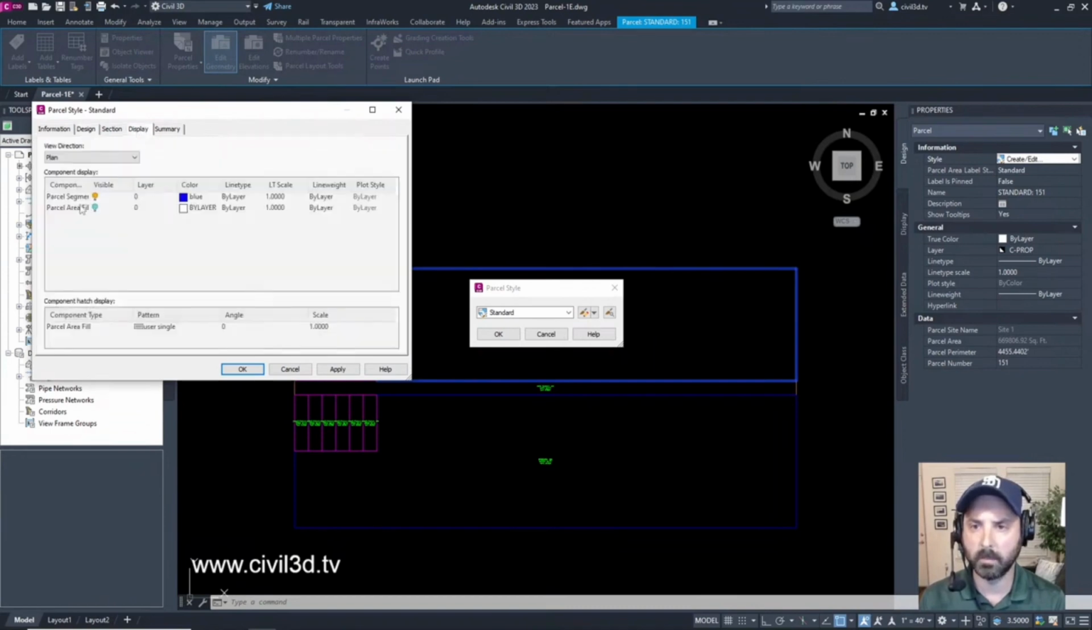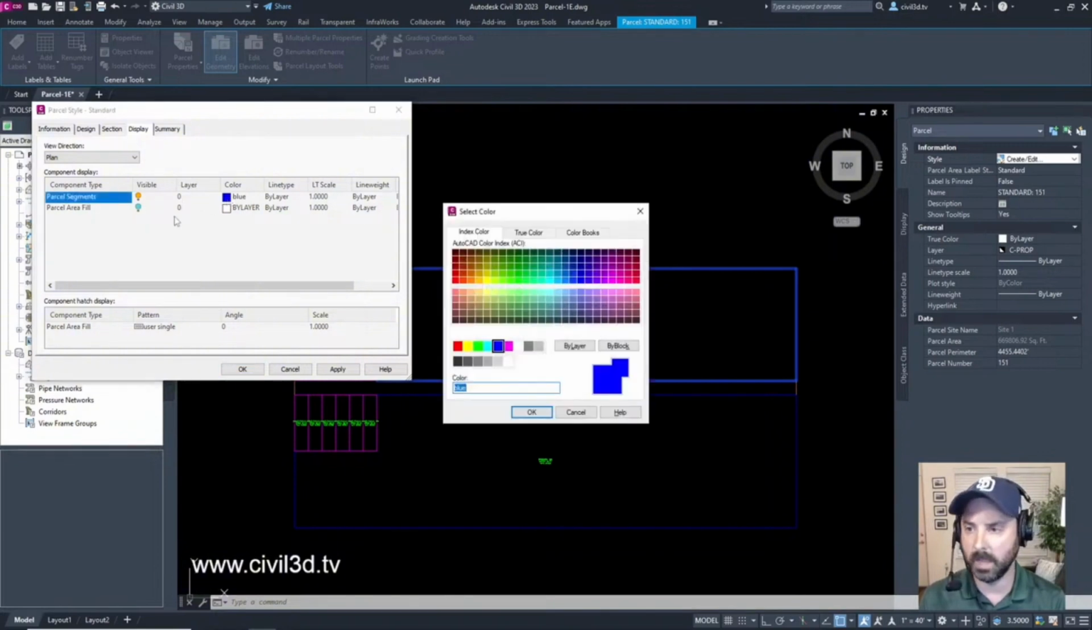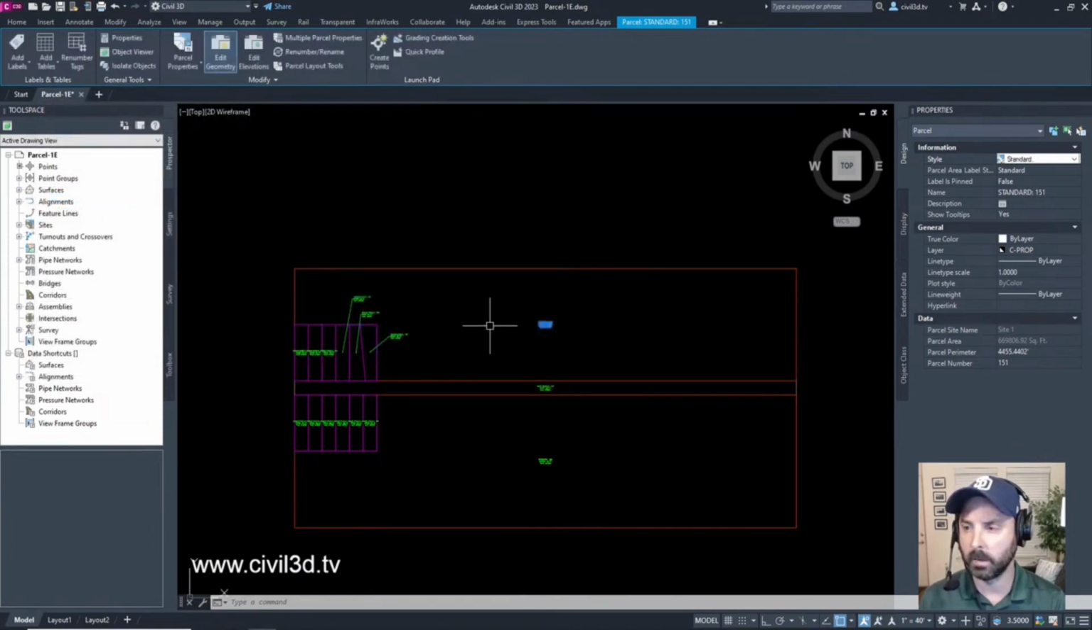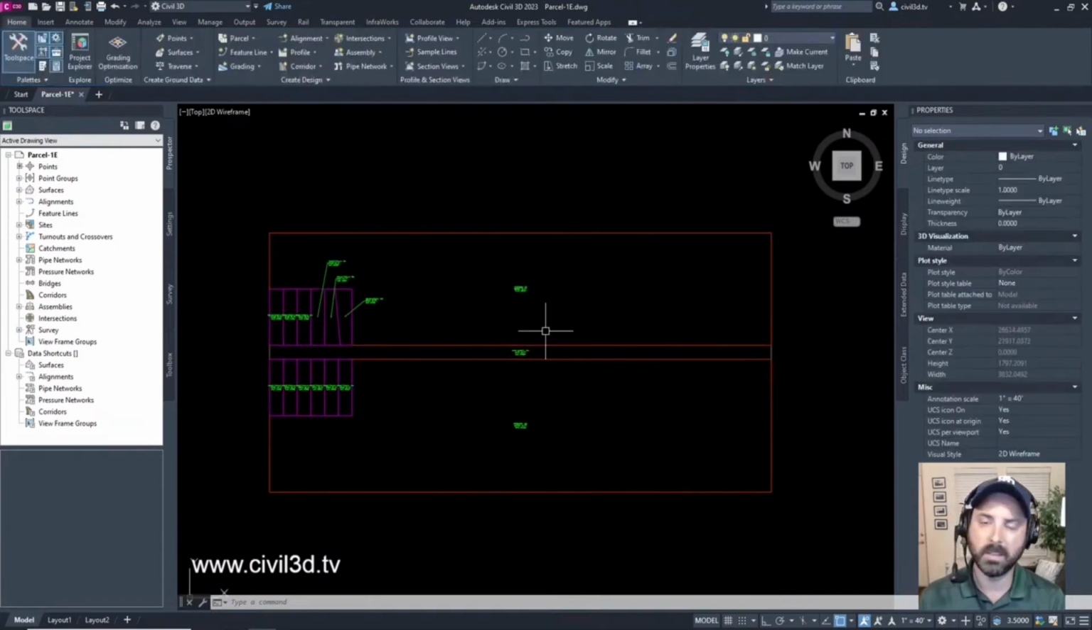Display. See right now, parcel segments, right now it's on the 0 layer. If I click this and make this, I don't know, let's go with an orange. And okay. There we go. Makes things a little bit easier to see, right?